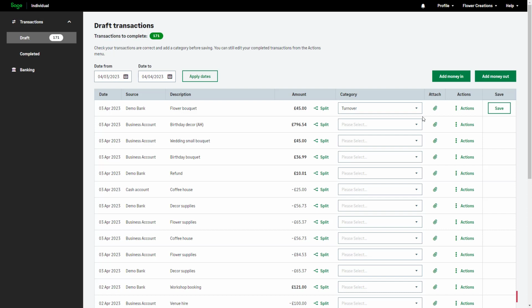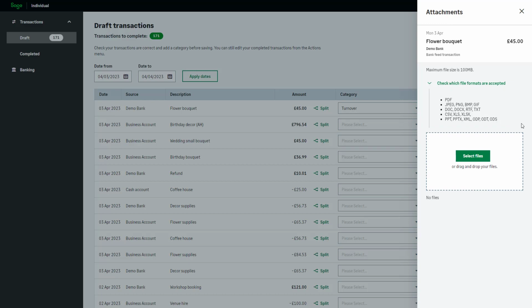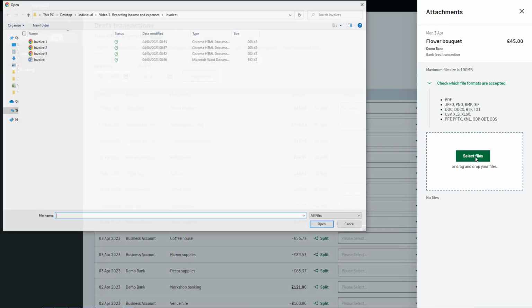Before saving, you may want to add an attachment to the transaction, such as a receipt, to store it digitally. To do this, click the paperclip icon. The maximum file size for the individual plan is 100 MB, and to check the accepted file formats, click here. For the individual plan free, the maximum file size is 5 MB. Drag and drop your files from your device into the outlined area, or click Select Files to browse from your device.